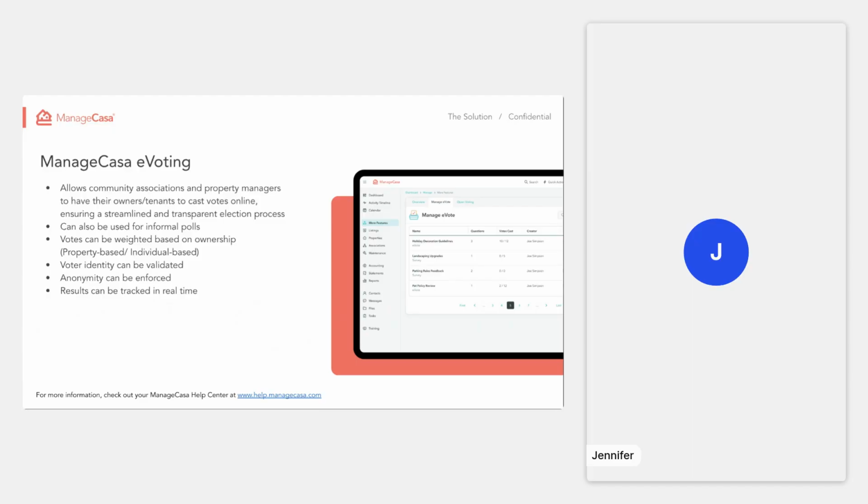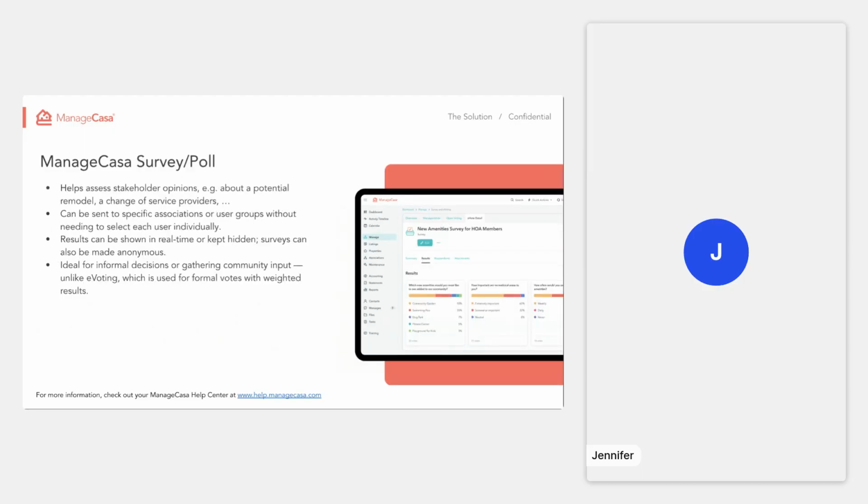So whether you're electing board members, making critical decisions, or gathering community input, ManageCasa e-voting makes the process simple, secure, and transparent. Now let's move on to ManageCasa survey/poll. So if you're looking to gather feedback from your community on things like a potential remodel or a change of service providers, this is the tool for you. ManageCasa survey makes it easy to assess stakeholder opinions quickly and efficiently.